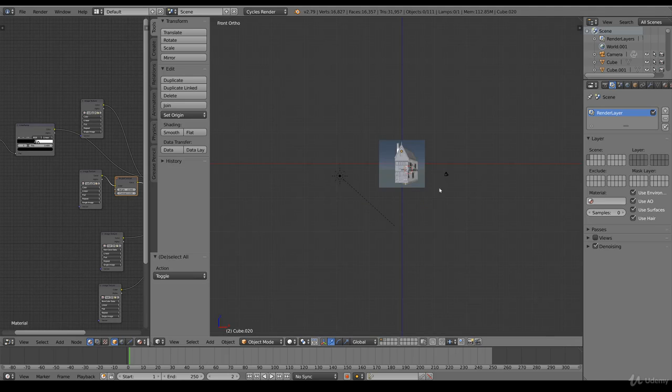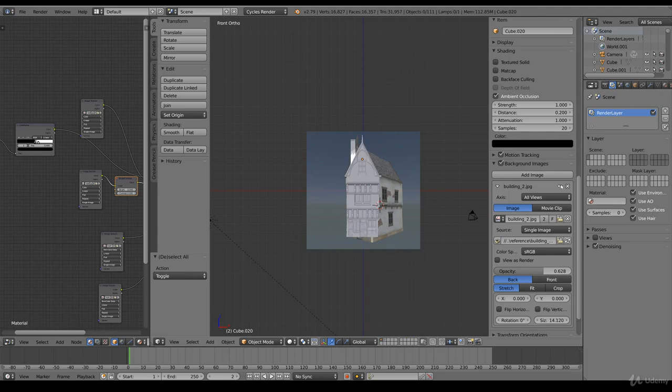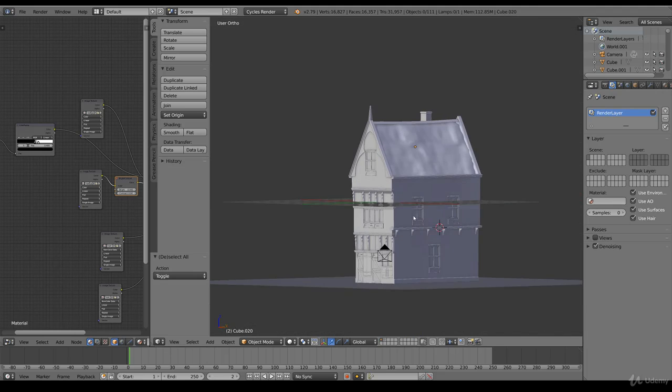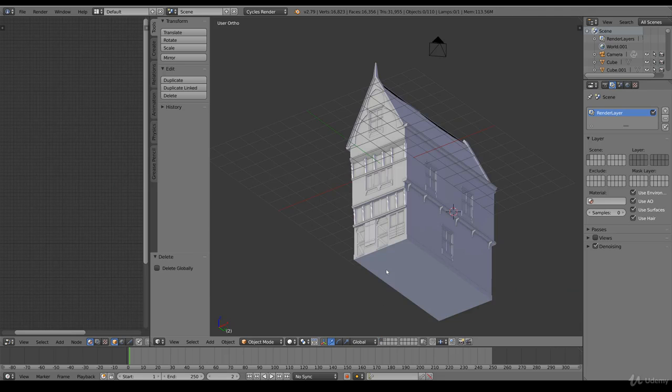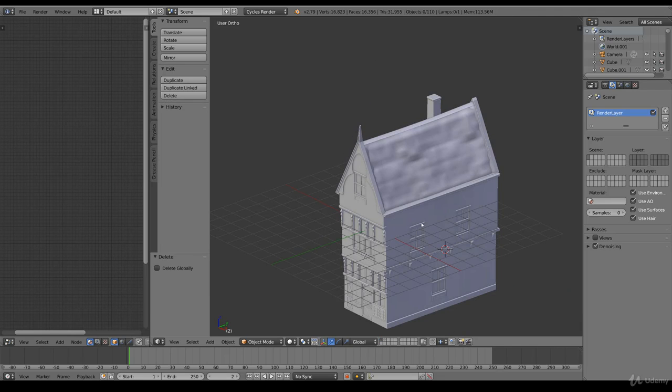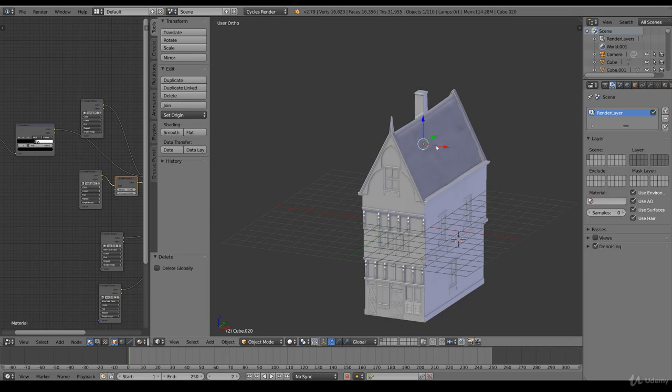Good, so we go to the front view, and let's remove the background image. So we disable it and we take a look at the building. We want to do the same thing as in Chapter 4, like deleting the bottom and duplicating the building. But there is one big difference if you compare this building with the previous. This building has a roof with a displacement and a subdivision surface. So the high resolution needs a high resolution roof, and the low poly a low poly roof.